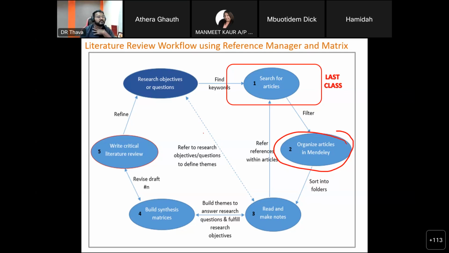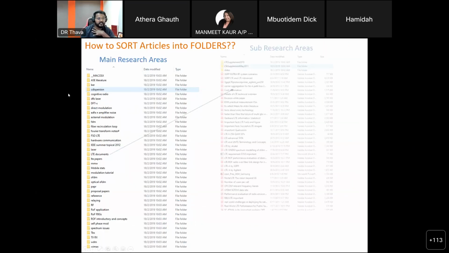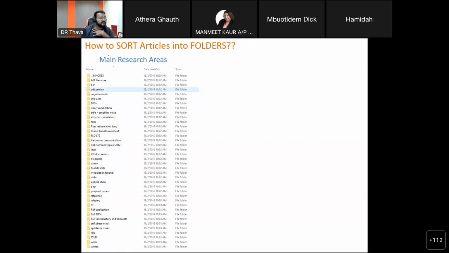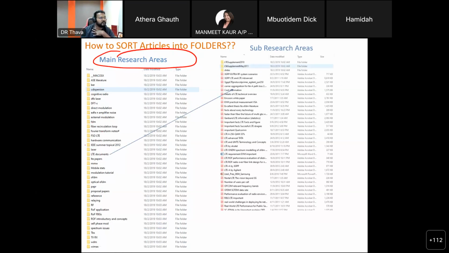After you download, you filter, you get the right articles, you organize them in Mendeley or Zotero or EndNote, then you sort into folders. This is how I sorted in my PhD. My main research areas are all these. From the main topics, I flow into subtopics. Every paper that I download, I organize according to the topic, and inside that topic, I have many subtopics like this. It's very important in a PhD that you organize your papers.